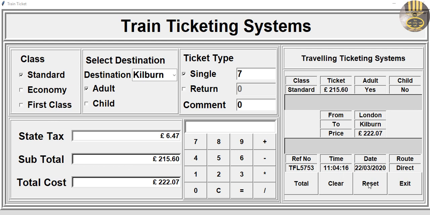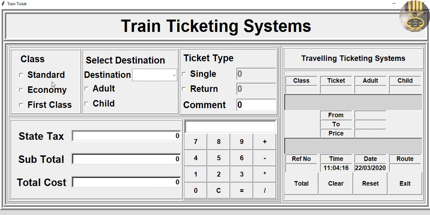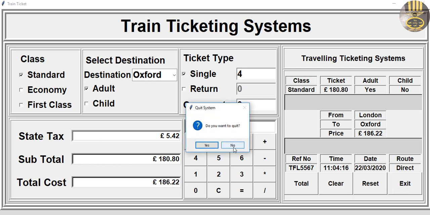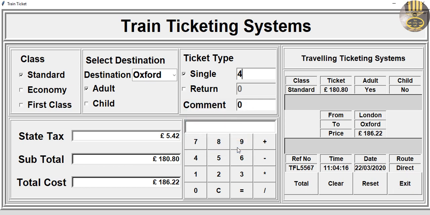I can always clear or reset there, and let's select a new destination. Let's assume we're going to Oxford, and it is added. Let's say four added. All we just need to do now is to click on total there. You can exit if you want, which I don't intend to do.